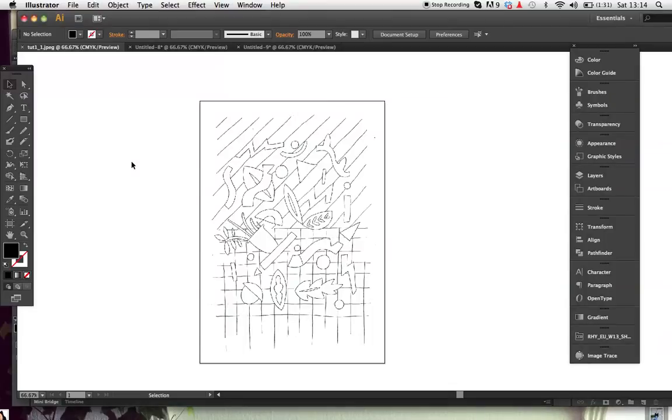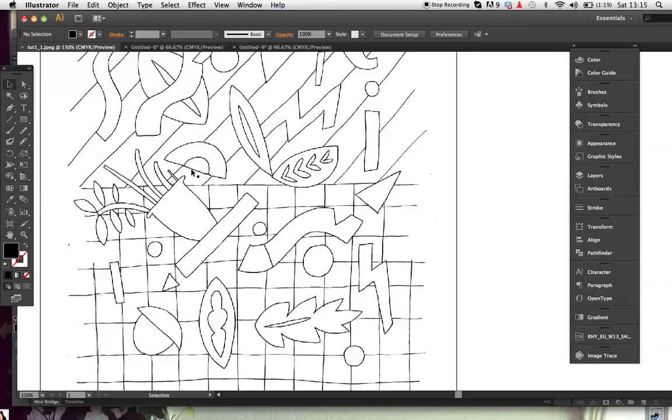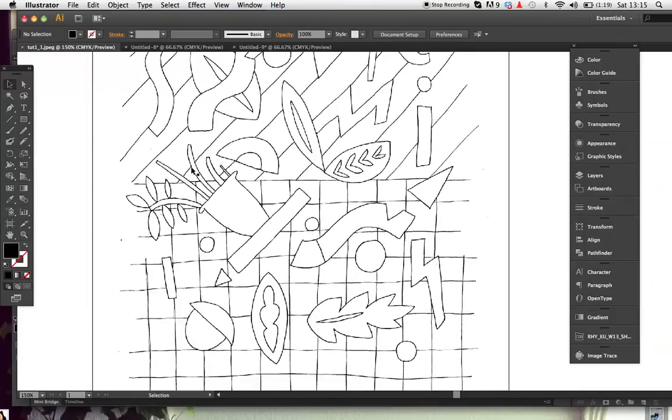Okay, so firstly, I've drawn this graphic using a fine liner pen, 0.1, and then I've scanned it in. I put it into Photoshop and cleaned up all the lines.